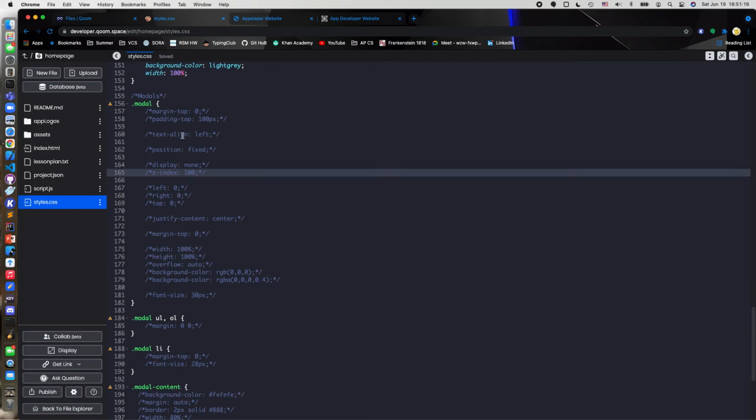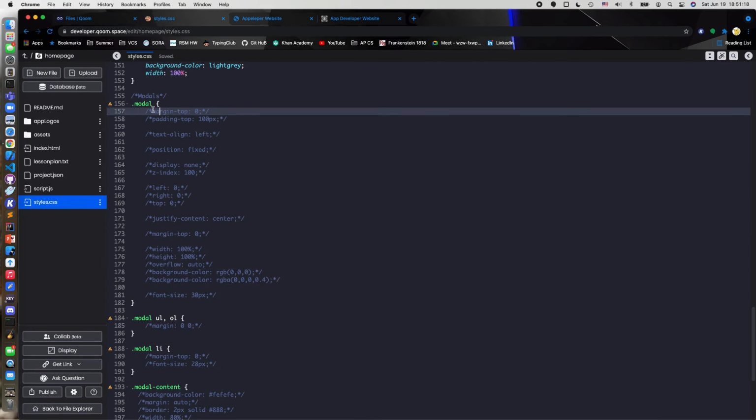I've already pre-written out all the code, so that we can save a little bit of time here, and not waste too much time. So the first thing you want to do is put in each of these.